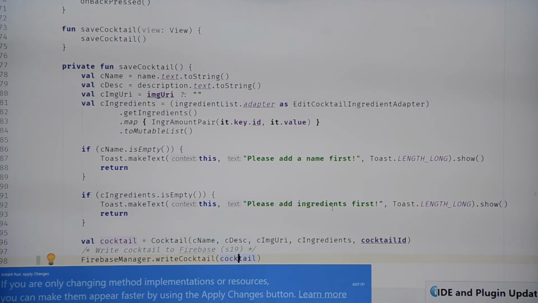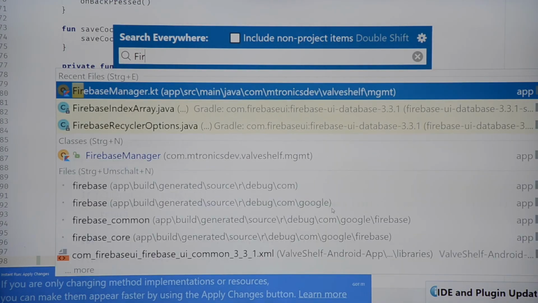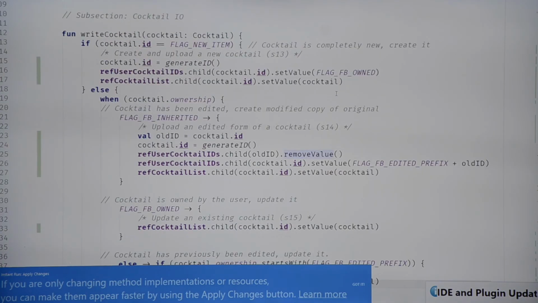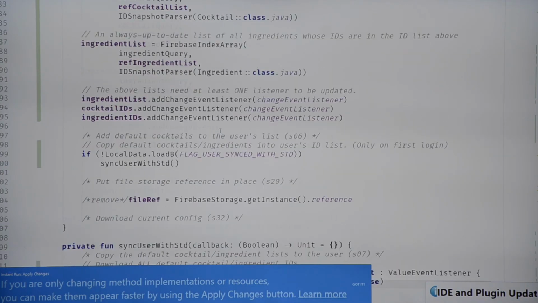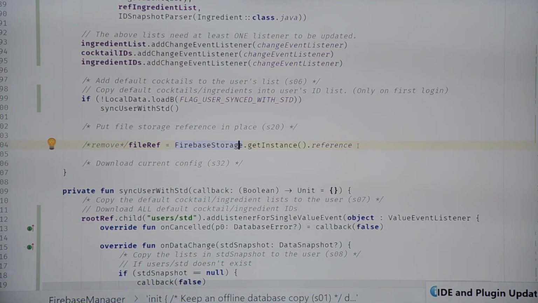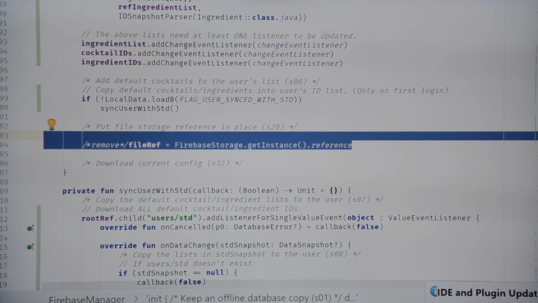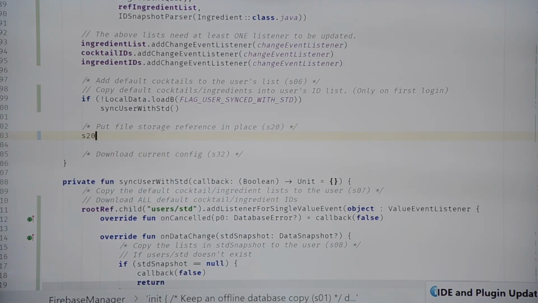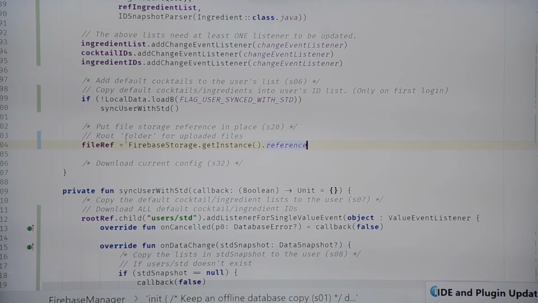Here we are. Let's head back to FirebaseManager for a quick line of code. In the init method, we just need to place a reference to our file storage. It's exactly the same as with the database. You handle it exactly the same. You can also do child and then your user ID there. It's all the same. And now we have our instance for our storage.